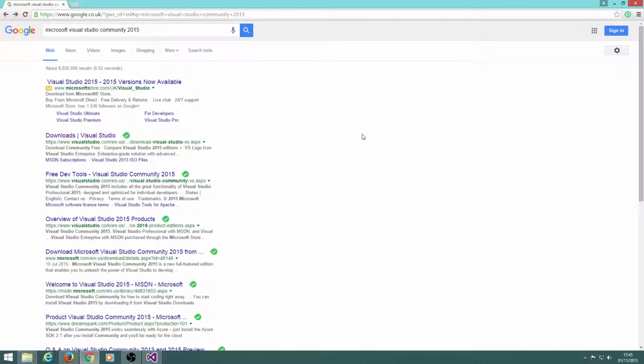Unlike previous versions like Express, which were very much tied down, from what I've read, this one includes pretty much everything you're going to need to program with for pretty much any application. It only lacks a few paid-for features you just don't need. So as far as I'm aware, just search it in Google. You should get an option. I believe it's the second one.